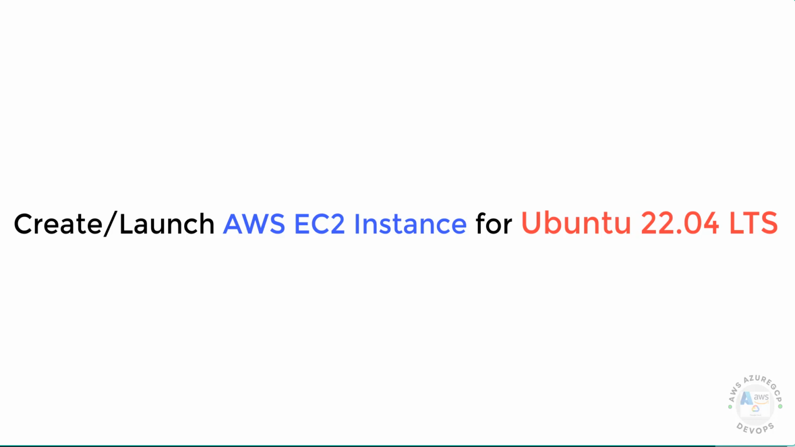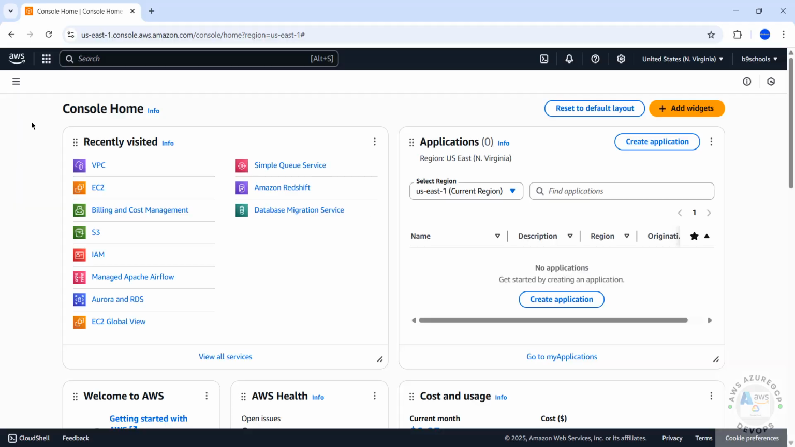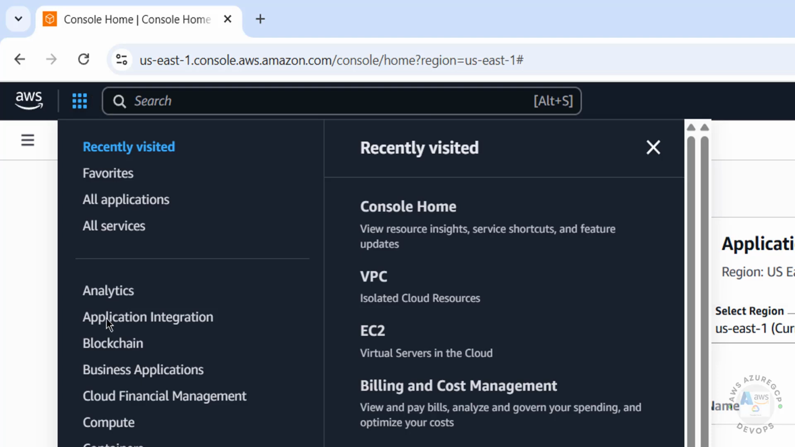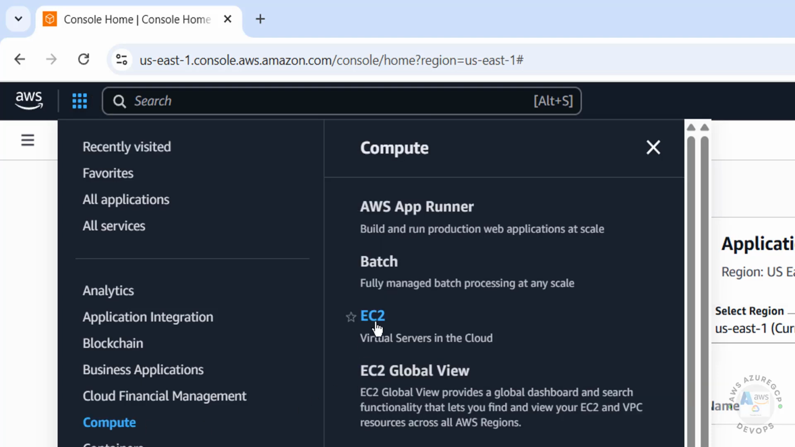Hello guys, in this video we will see how to create or set up an Ubuntu 22.04 AWS EC2 instance. First connect to the AWS Management Console, then click on Services, then click on Compute. See here we have the EC2.